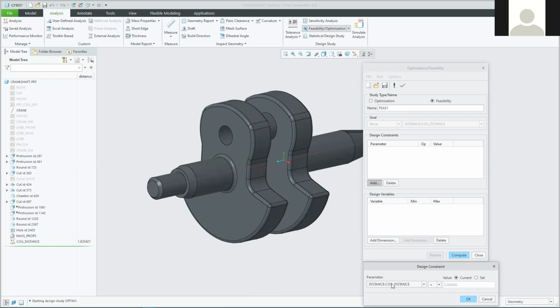distance, COG distance. So this is the distance parameter that we have created that is stored within the feature, which is named COG distance. So there's a feature called COG distance. Within it, there is a value or a parameter called distance. That's what we want to look at. And what we're asking is, can it be made equal to, and then we want to set a value of 0.